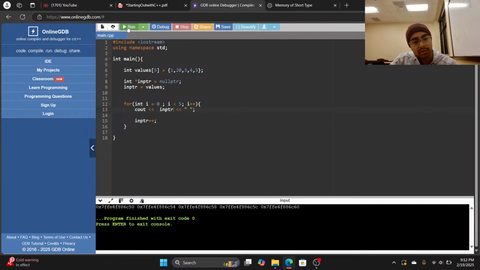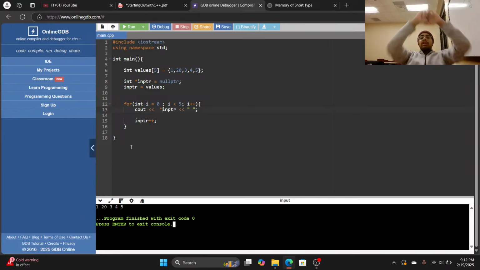What if I do this? Oh, it is an address. If I need to display the value, then I need to do this. Okay, so I cannot use i. If I do this, then it is just showing 1, 20, 30, 4, and 5. This is the value. I'm trying to see the next value. What's the next value?